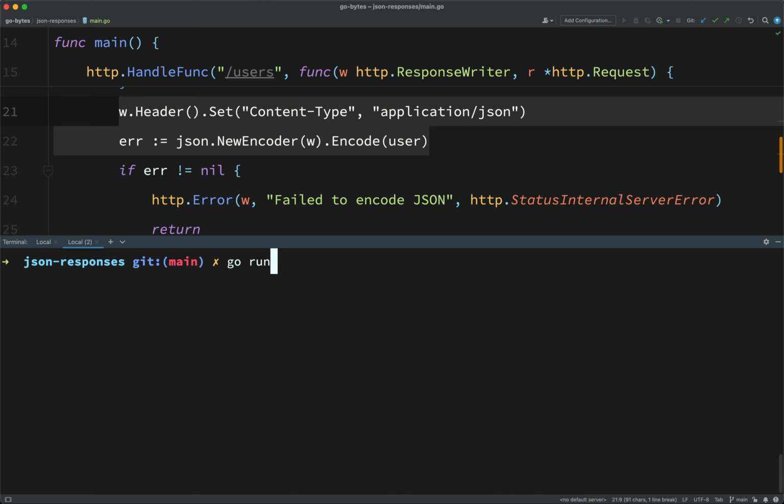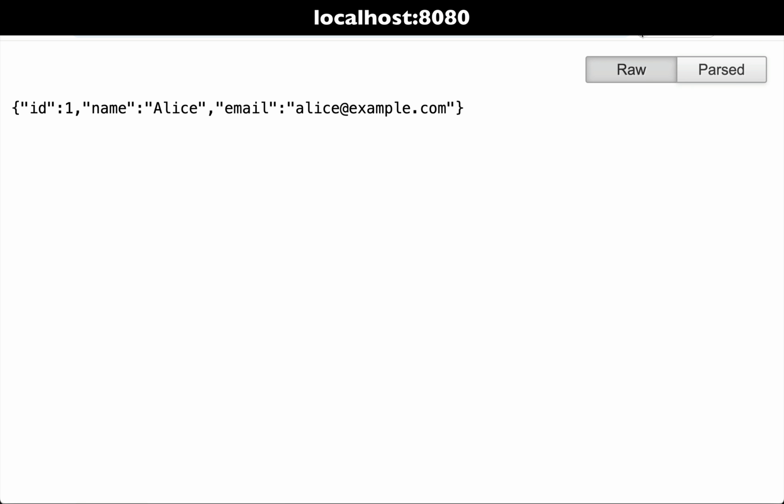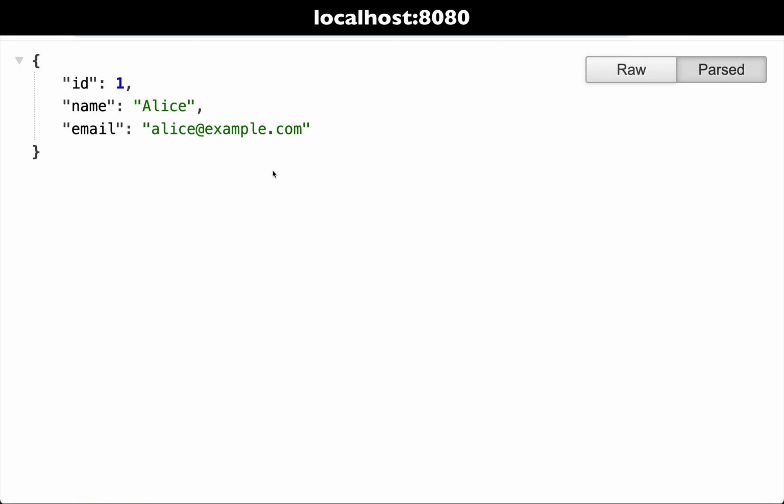Okay, so shall we try this out? Go run main.go. My server is now listening. We go to localhost:8080/users, and as you can see, here is my JSON. Unless you've got some kind of Chrome extension, which I have, then you'll probably see raw JSON like this. I have various JSON Chrome extensions like JSON Formatter, and using those tools, I can actually see it nicely parsed and laid out like JSON, like so.